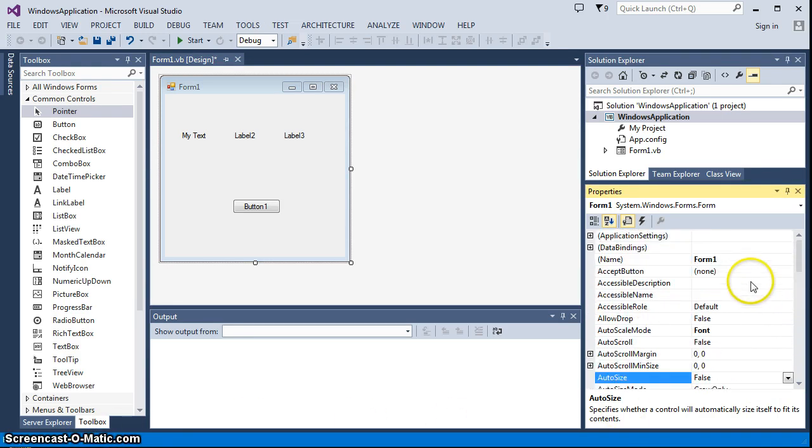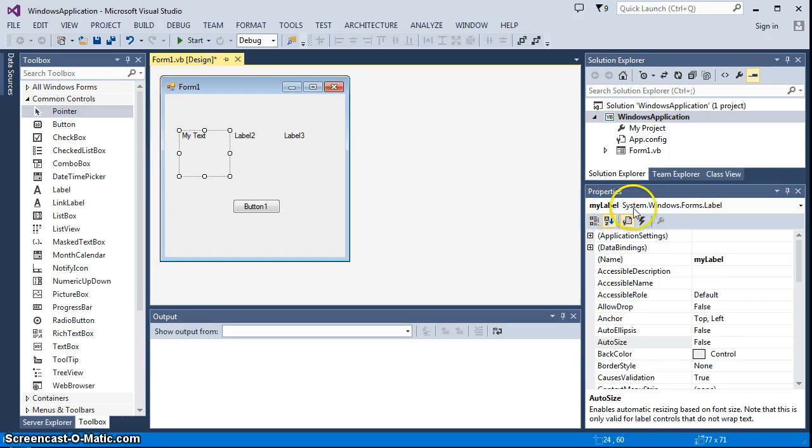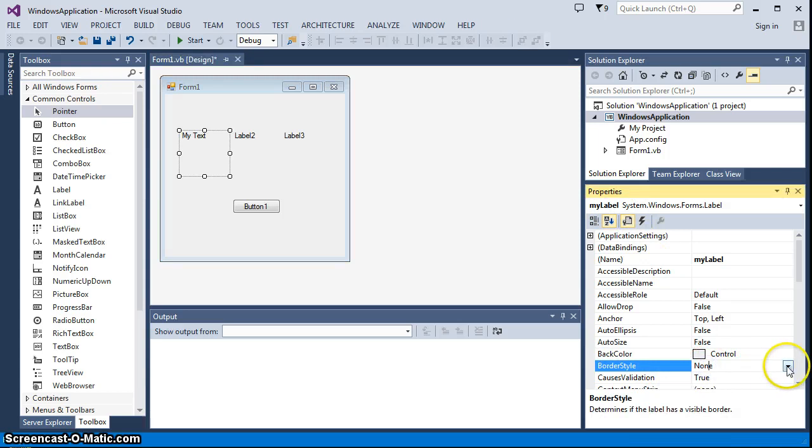Now I'm not seeing the border property, but I notice it's set back to Form 1. If you see here, it's got the Form 1 highlighted, the entire thing, instead of the label we're wanting to look at. So we can click on this label, it changes this to My Label, and now we can see border style. Right now there's no border style.